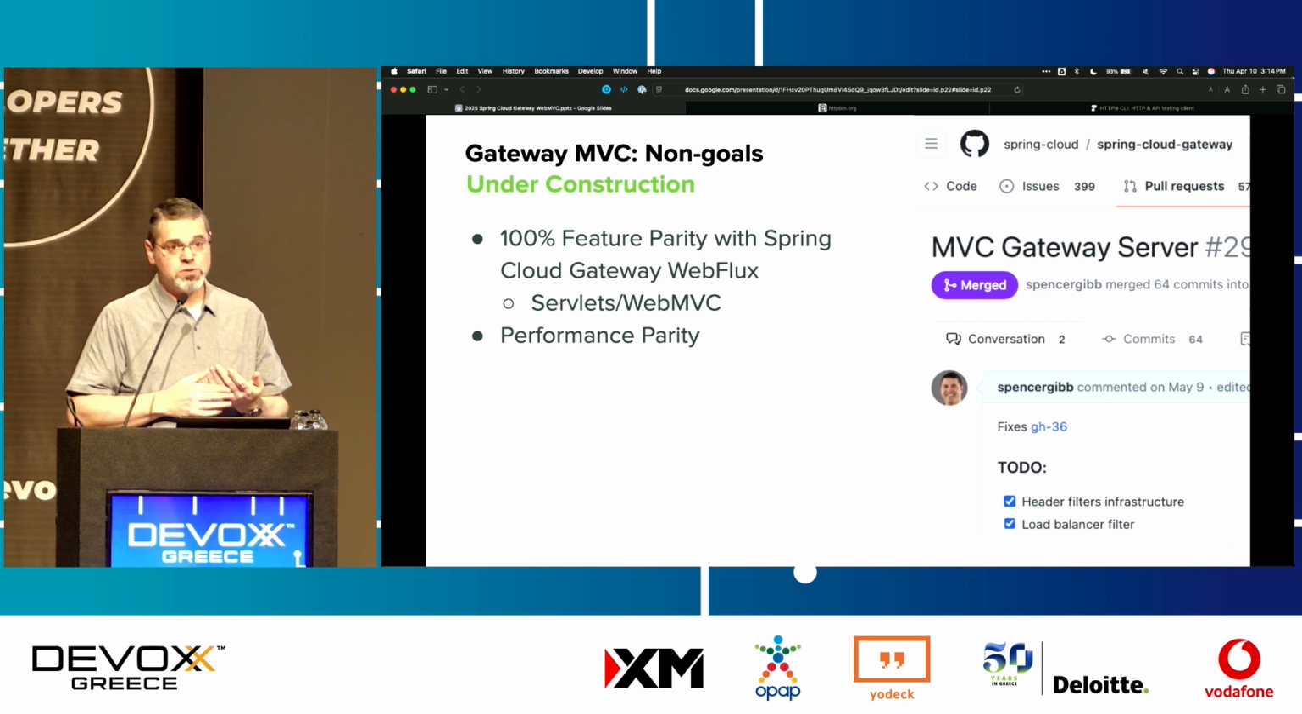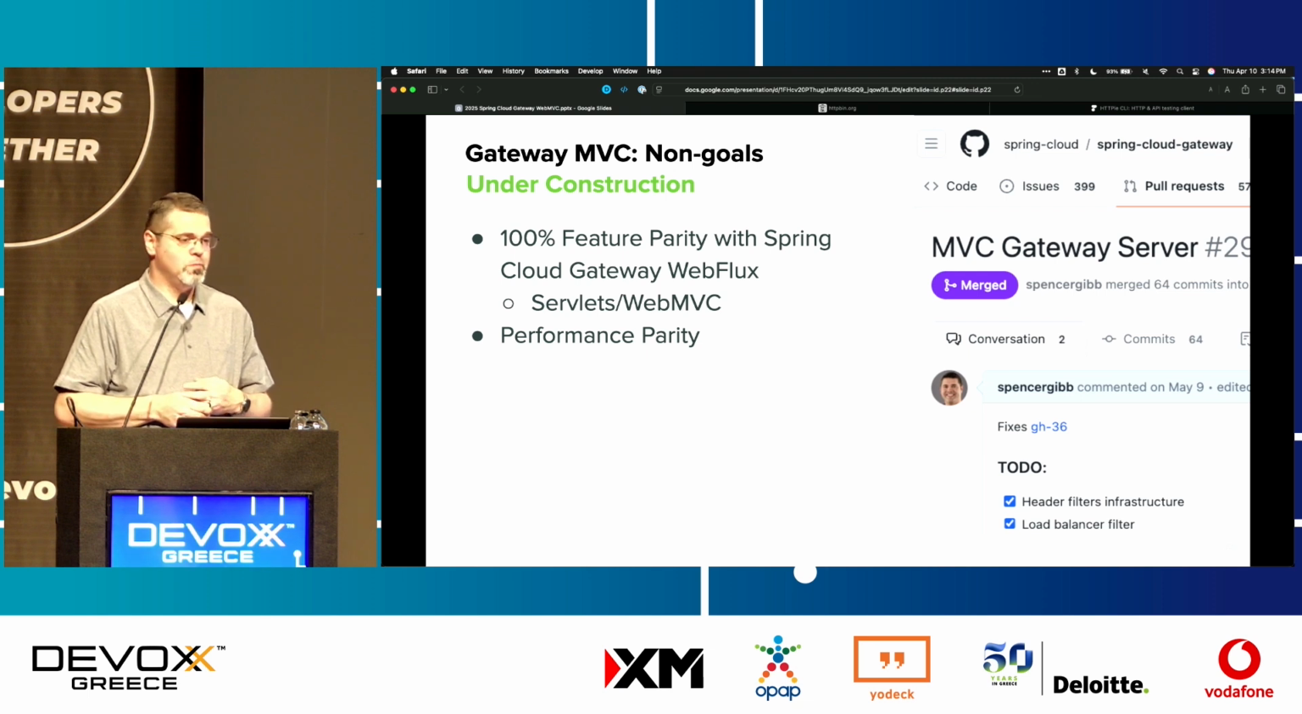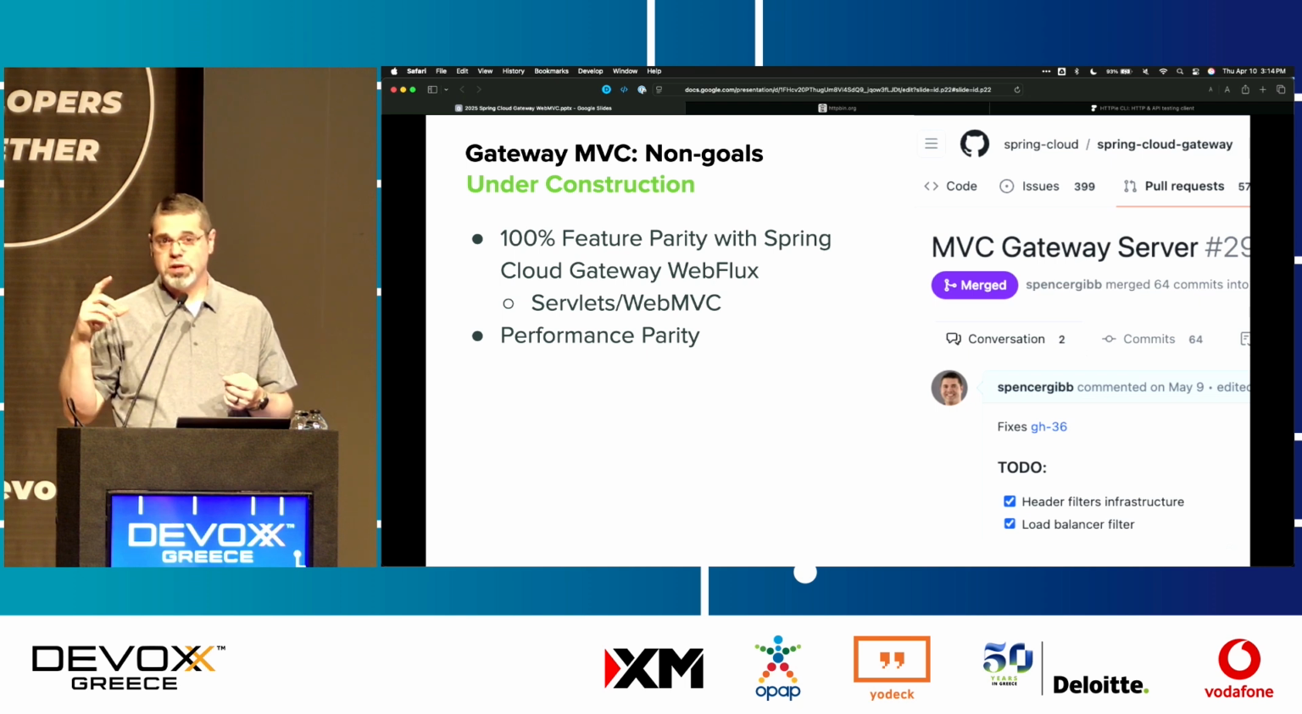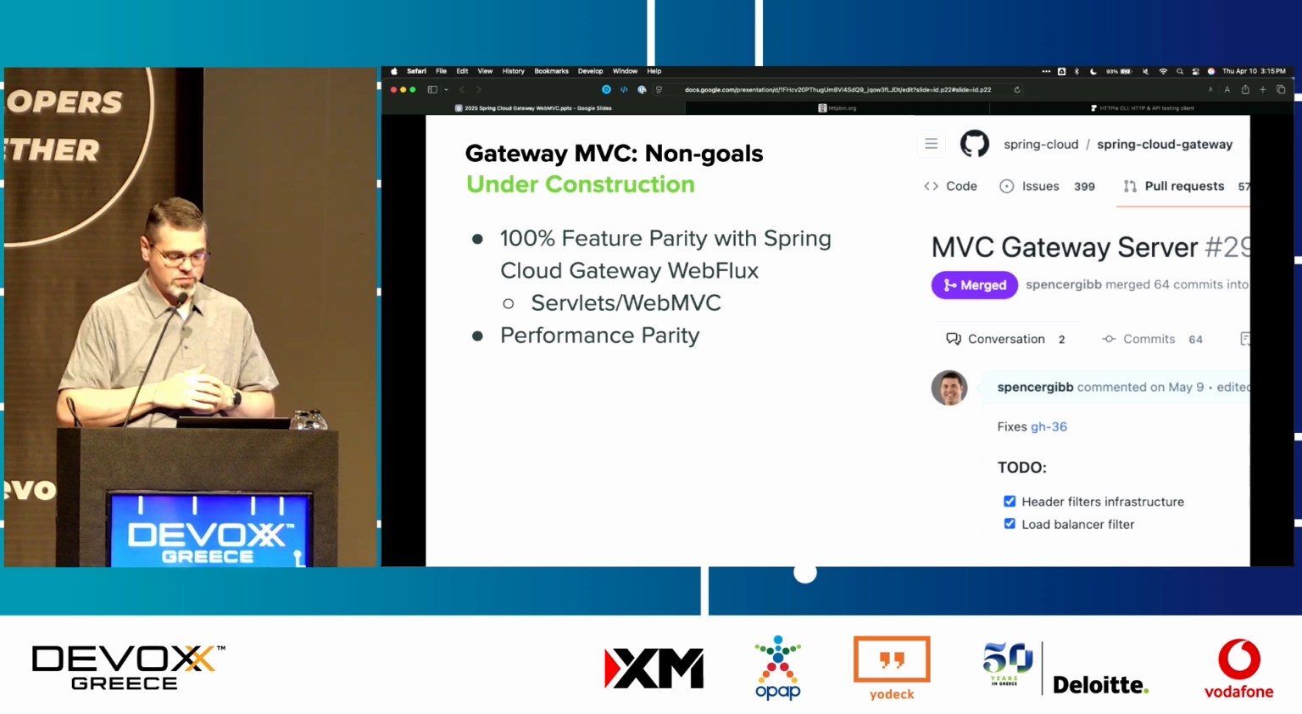So a few non-goals. There probably won't be 100% feature parity. There are just some things that we won't be able to do. We're also limited in certain cases by the servlet containers themselves, right? Servlet containers do certain things to the request when they come in. For example, the minute you ask for a request parameter, it will parse the body if it's form URL encoded, right? Servlets have their own life cycle. And there might not be performance parity. So just be aware.